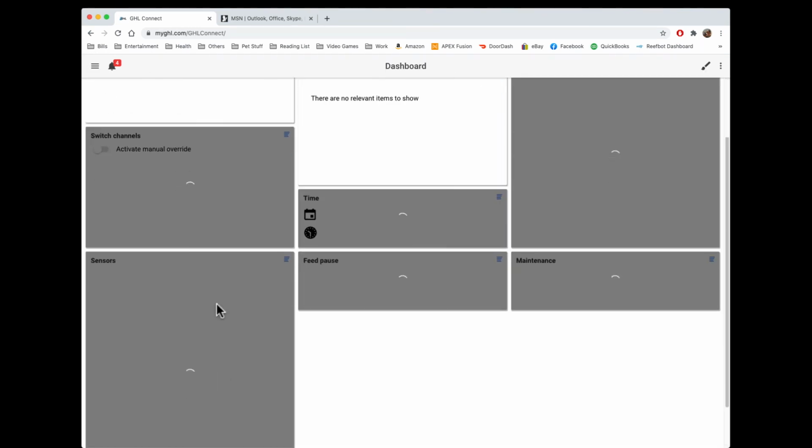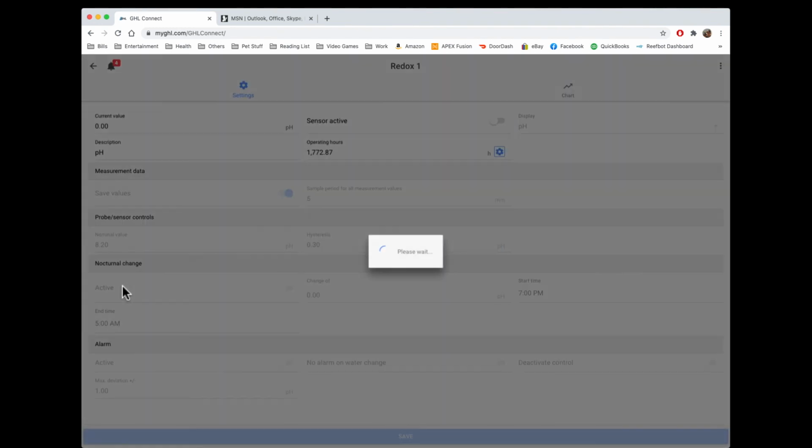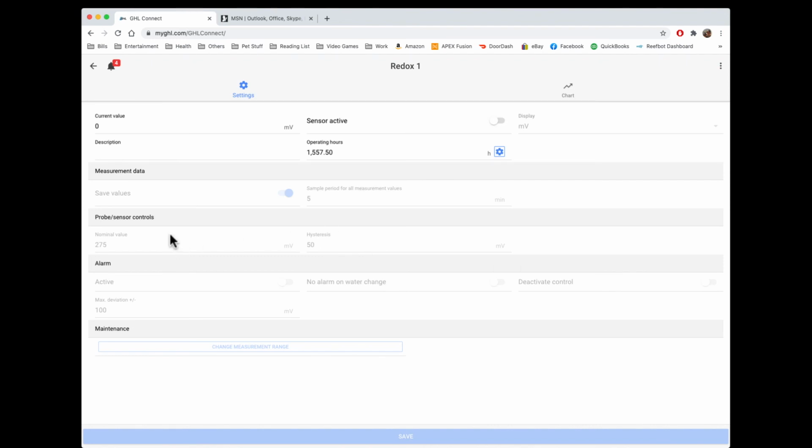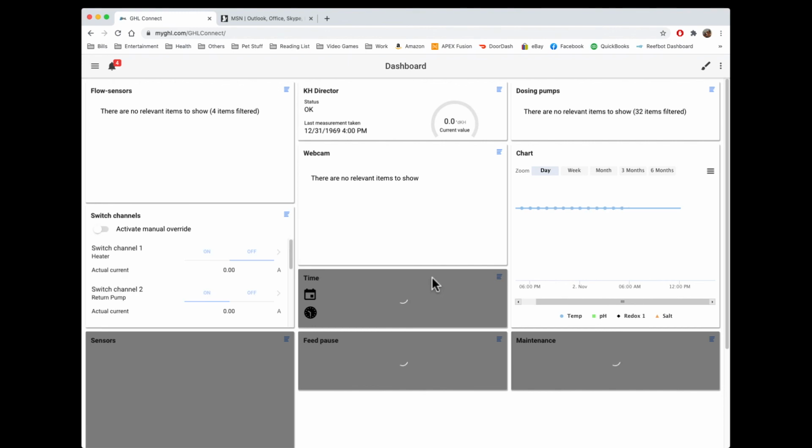If we go to the next one, which is going to be redox or ORP, same thing. You can see you've got values of sensor controls, nominal values. It's essentially the same thing on all the sensors, so I'm not going to go through it too much. But that's the basics of the sensors and how to program them.